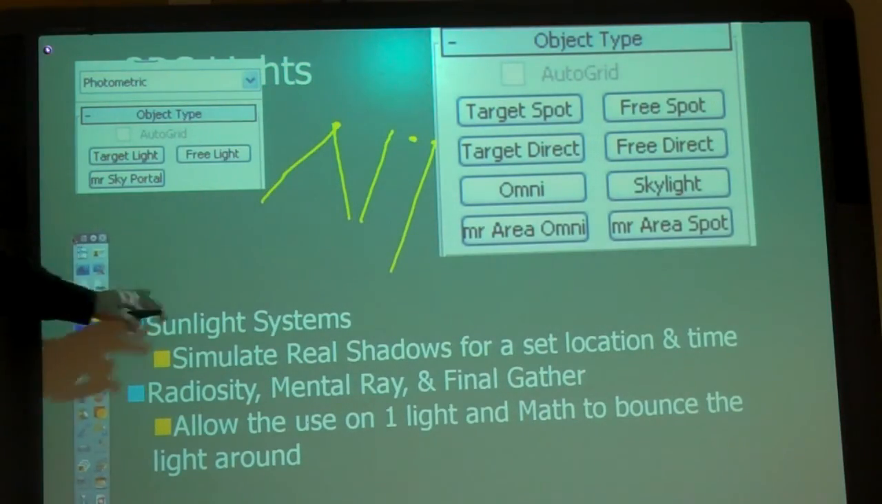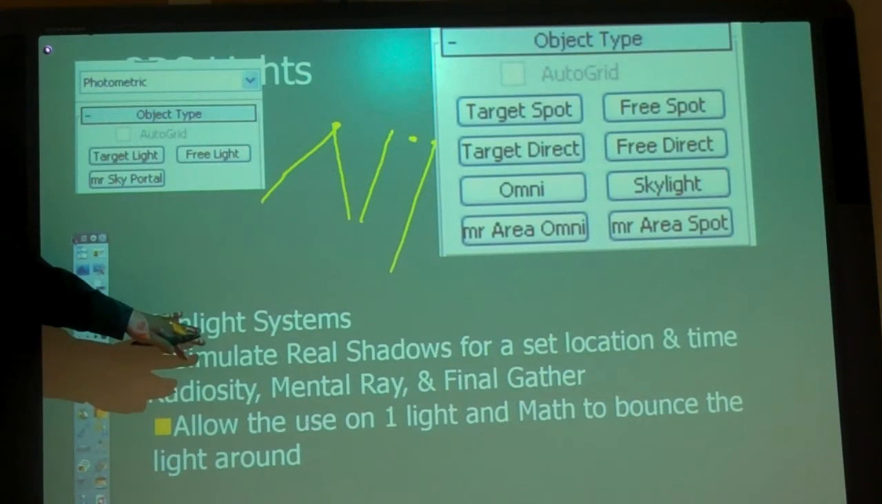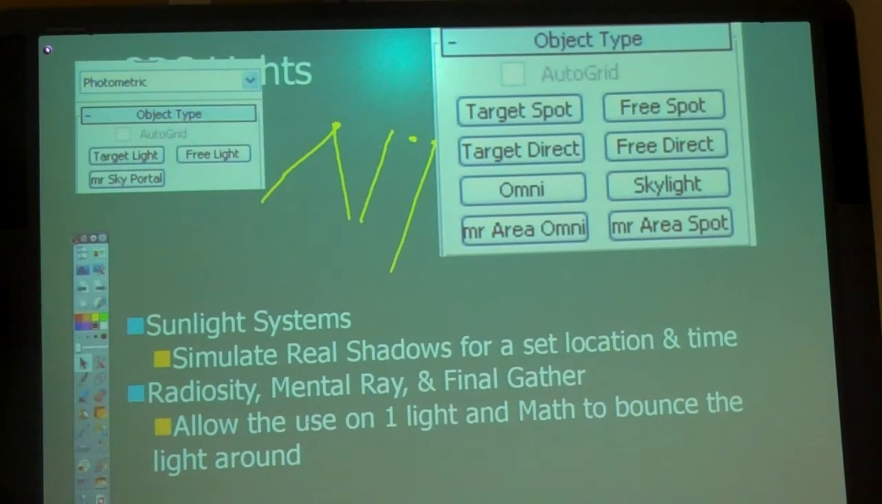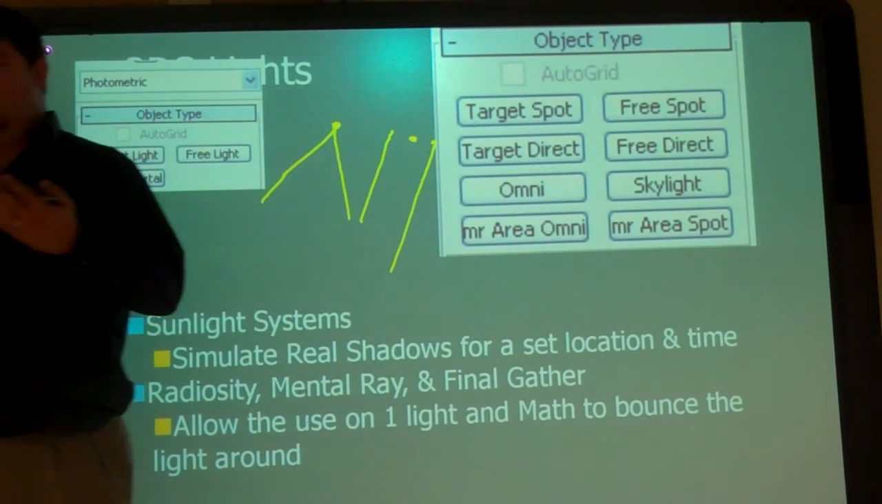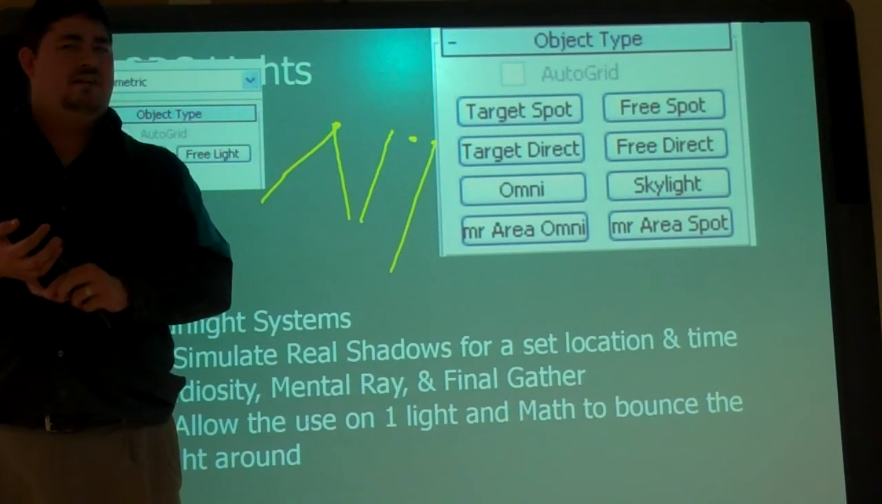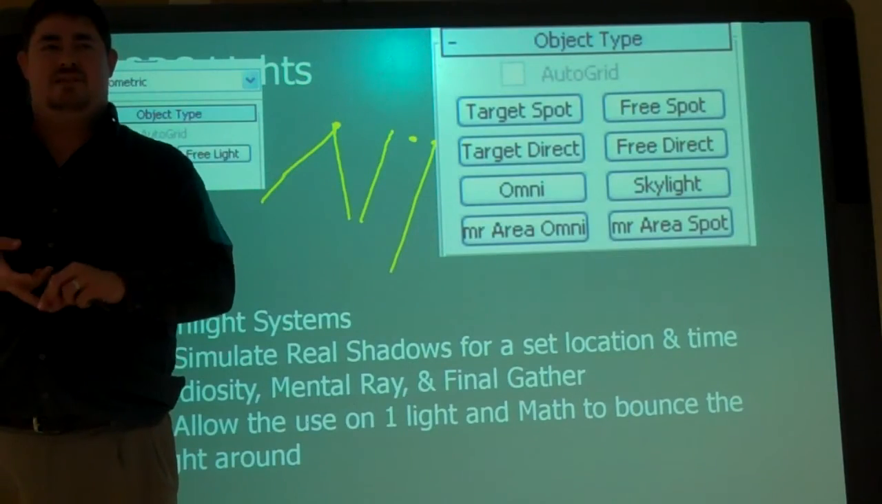We also have the sunlight systems. So if you're doing stuff outside, you can turn on the sunlight. And that way it'll tell you where the sun will be on a specific day, at a specific place, at a specific time.